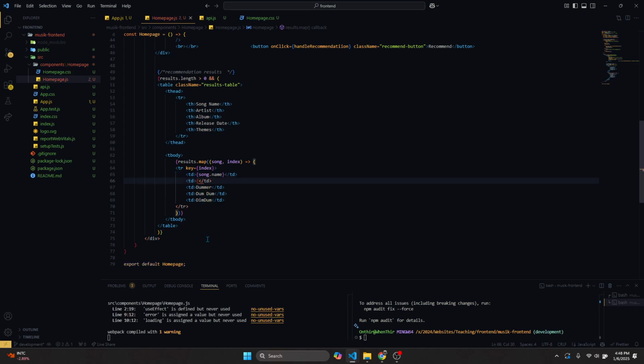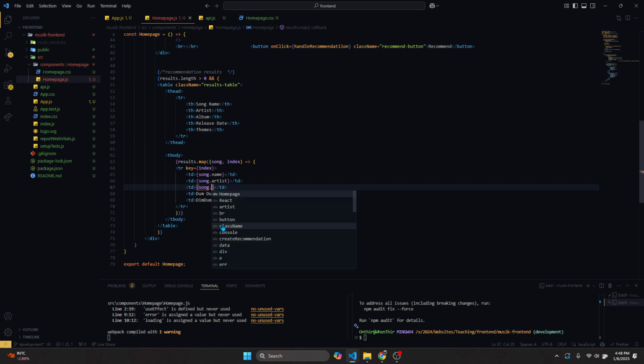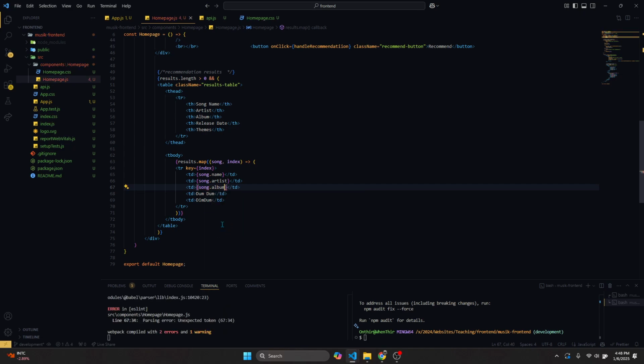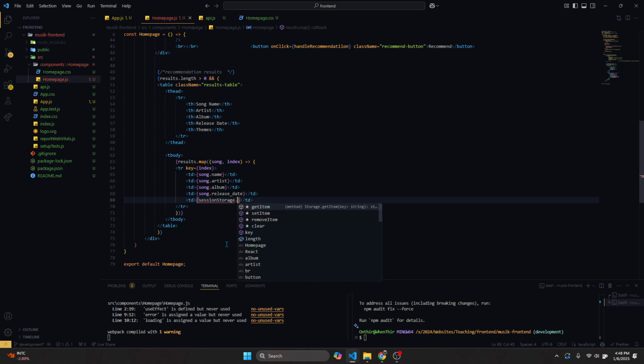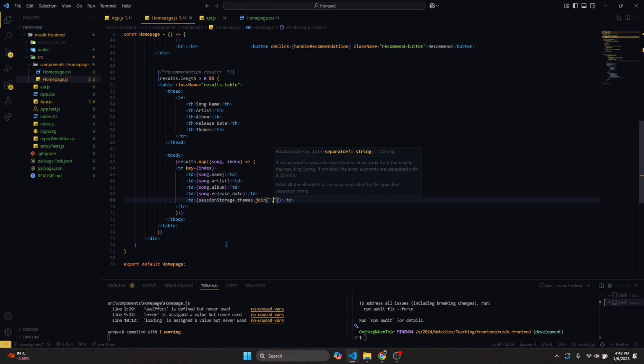Next is song.artist. Then we have song.album. Then we have song.release date. And since our themes is a list, let's just do songs.themes.join it with a comma.